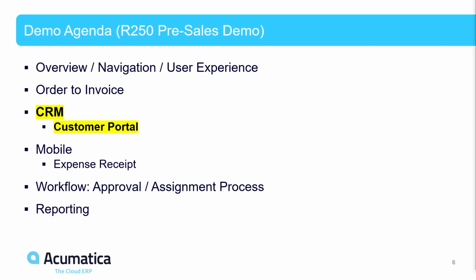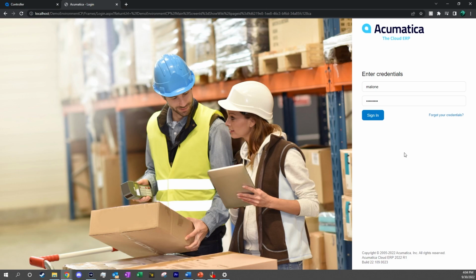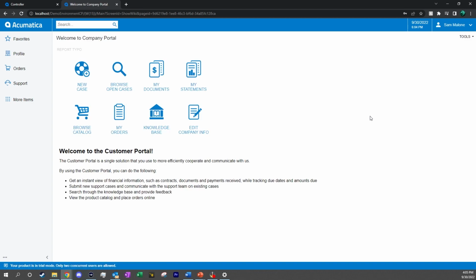And we're going to sign in to our customer portal here as Sam Malone, a mock-up customer that we would have given this login information to. When we log in as a customer, we're able to see a much more limited version of Acumatica. Customers can use this portal to enter support cases, browse inventory catalogs, view their documents or their orders.